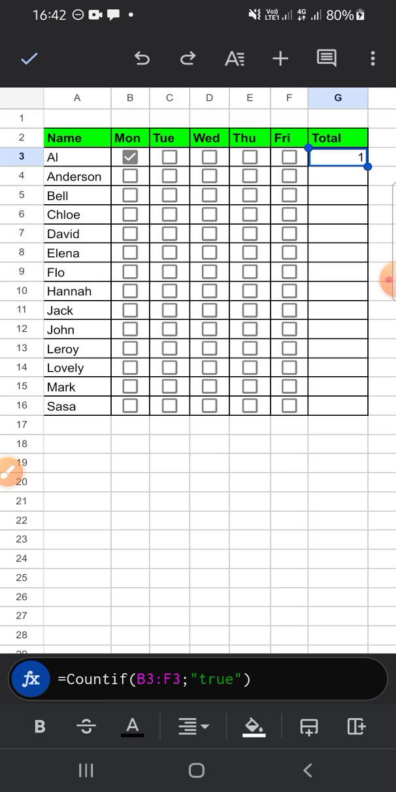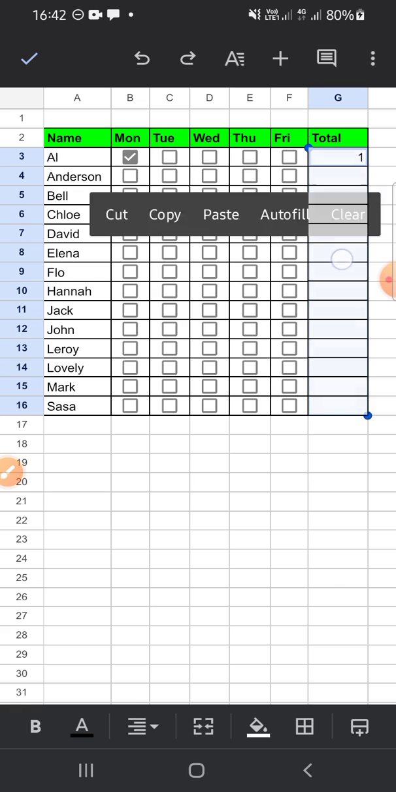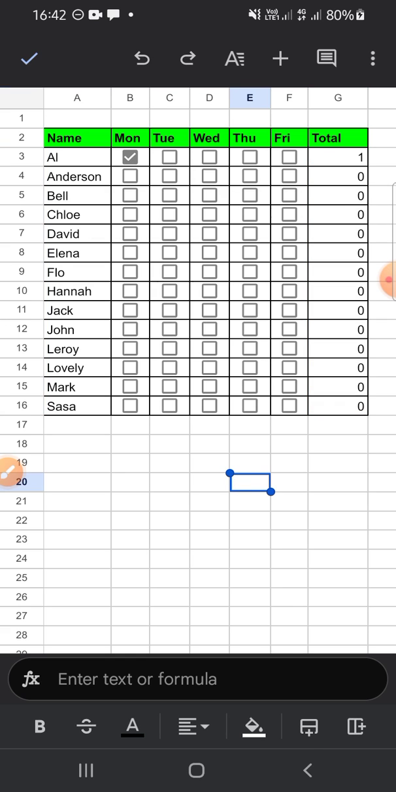And we can autofill by selecting this column like this, and tap and hold on the column, and click on autofill. Like this. Alright guys, that's how we can make attendance sheets in the Google Sheets mobile app.